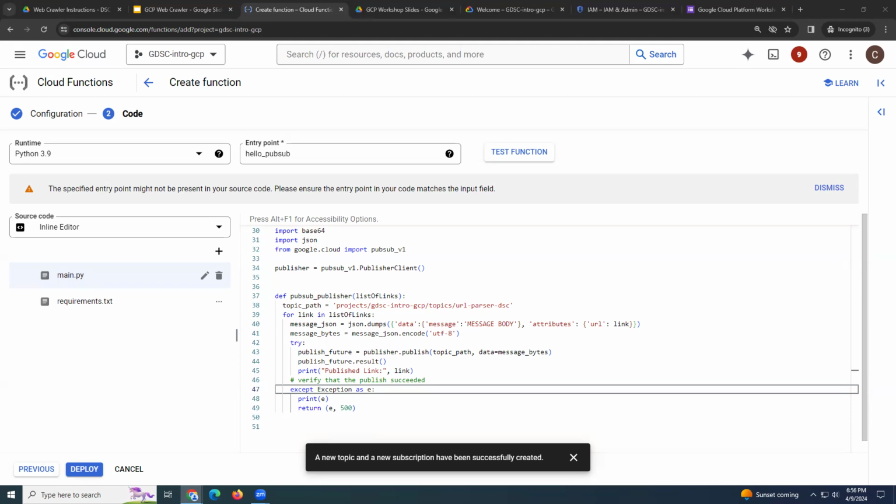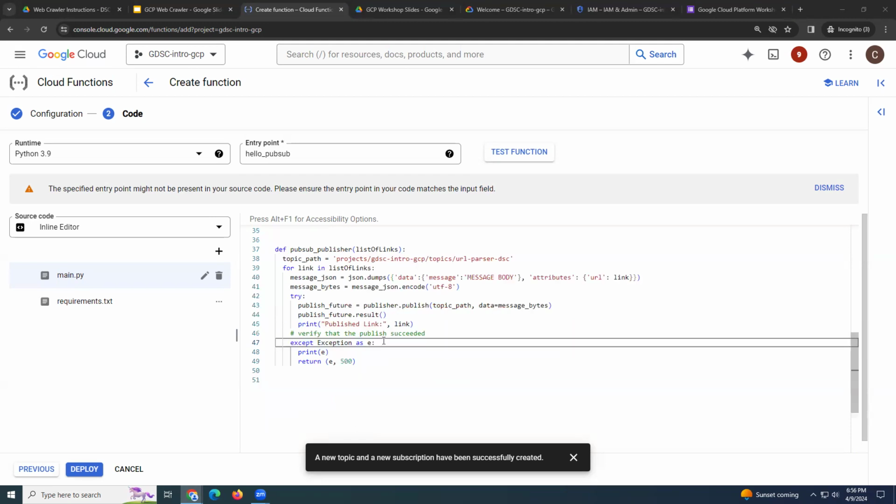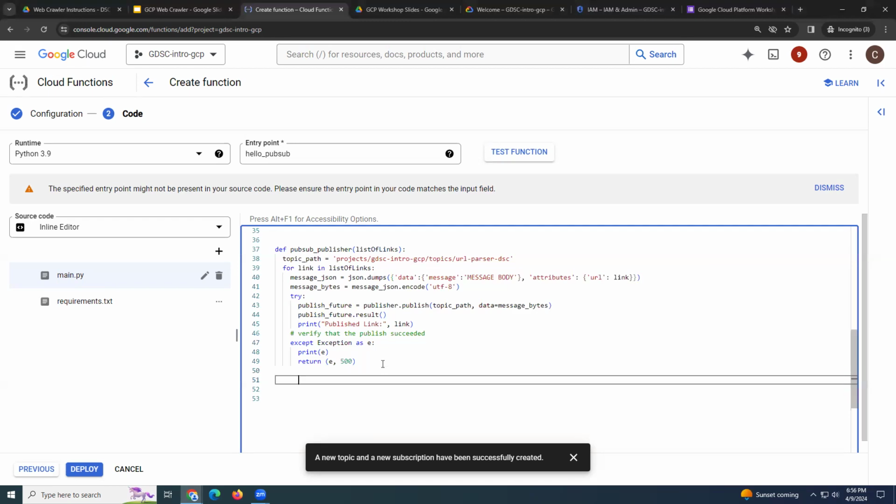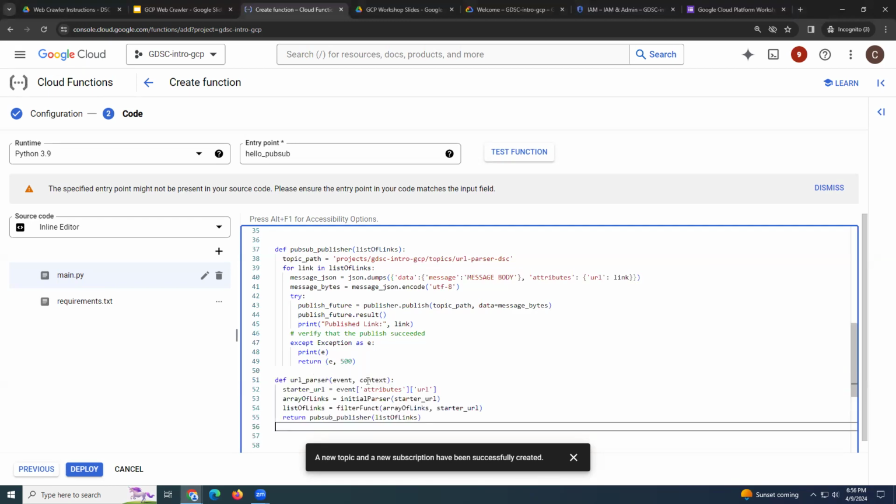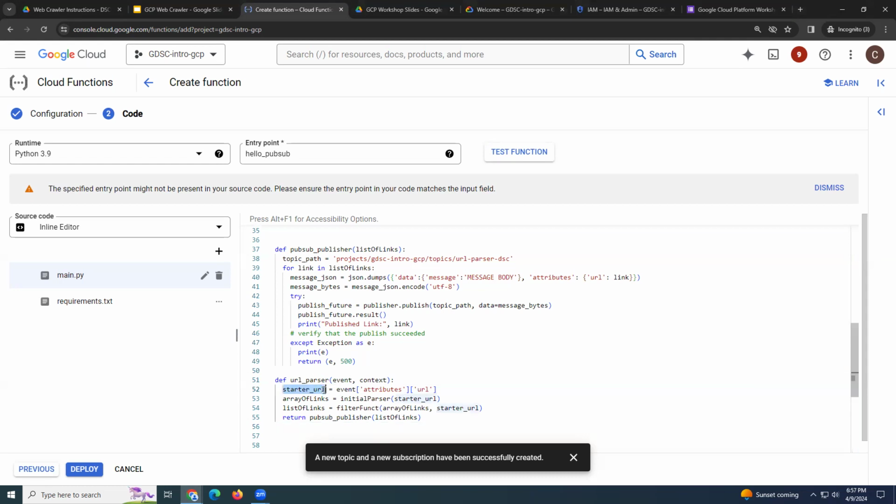Our entry point is going to be the URL parser function at the bottom of our slide deck. You can go ahead and paste that into our code editor. Again, make sure indentation is correct. So now we have the URL parser. This will read our trigger message, which will be Fox News as our starter URL, and then send it to the initial parser. Once we have the array of links, we can send it to our filter function. And from there, we can go ahead and publish all of those links.